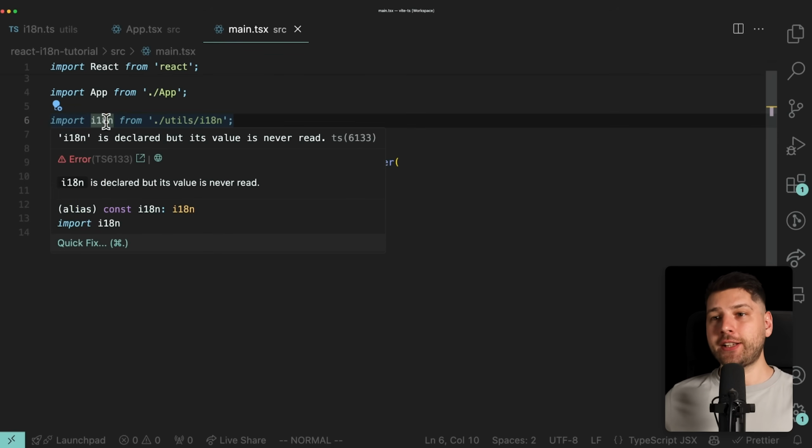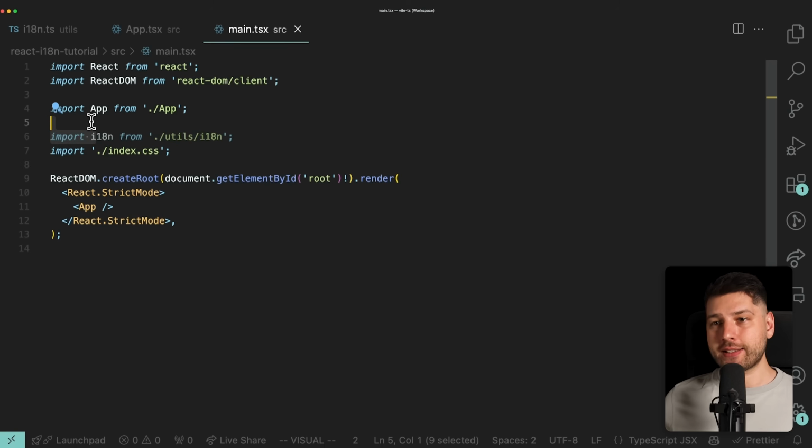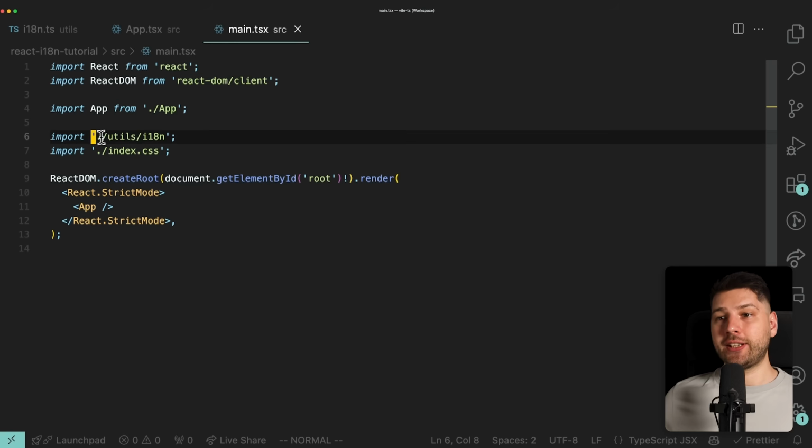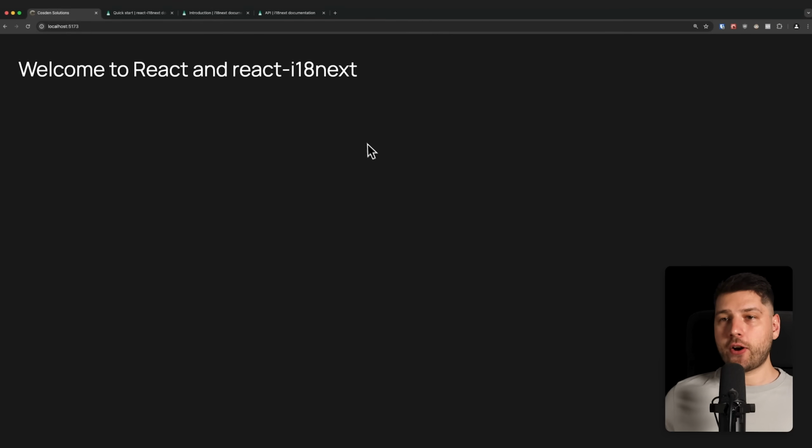I should not have imported i18n from this file. Instead, I should have imported the entire file. So instead of doing this, all I had to do was come here and do this, and we're instead going to import the entire file, and that should fix our problem. If you go back here, there we go. Just doing that change fixed our problem. Now we have "Welcome to React and React i18next."